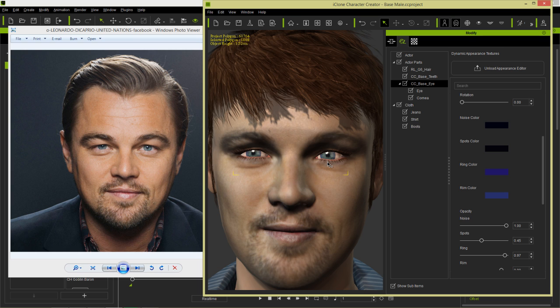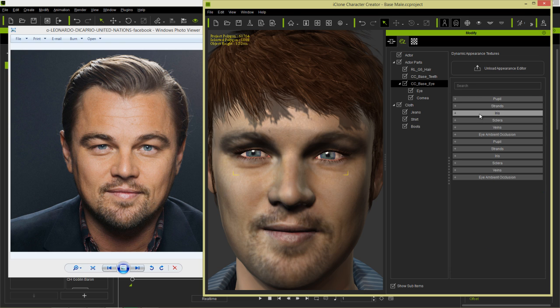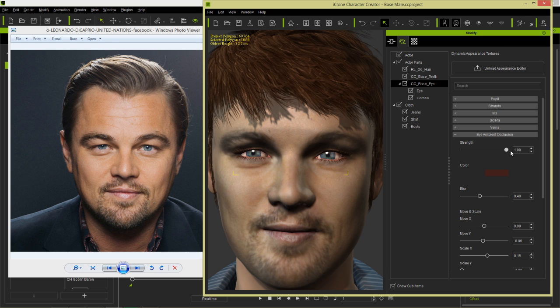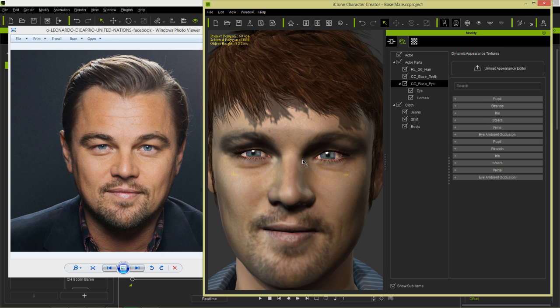Again, you can spend a lot of time going into details on this. The cool thing about the Character Creator eyes is it has a number of different substance layers that you can modify. You can get tons and tons of detail on these things. Even like eye ambient occlusion, you can pump that up a little bit to get a bit more shadow underneath the eyes as well. The next thing I want to do with the eyes is I want to get rid of those eyelashes. Those are a little bit distracting because he doesn't appear to have eyelashes on the image on the left.